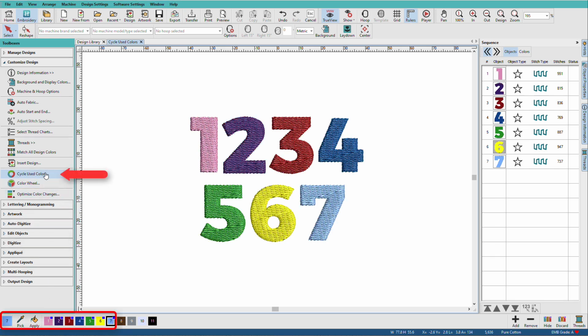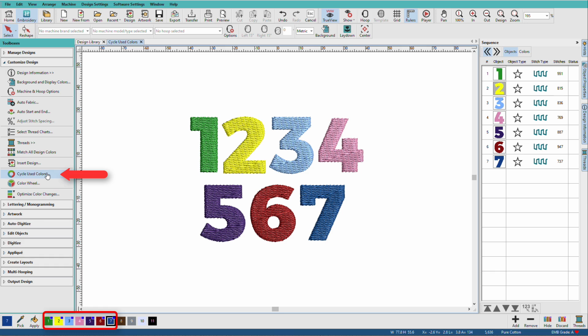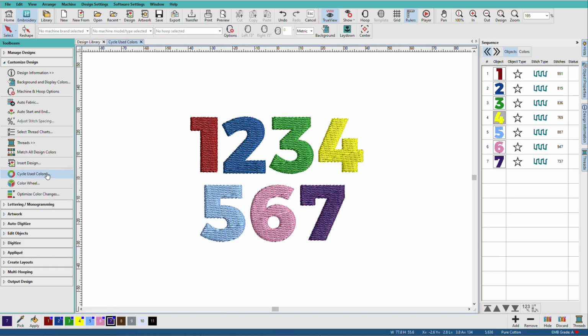I'll Cycle Use Colors, and I'll do it again. Notice that I have 4 colors that aren't used. It's because it's cycling used colors. So you can keep doing this until you get back to your original color. Now in a design like this, it doesn't make a whole lot of difference.